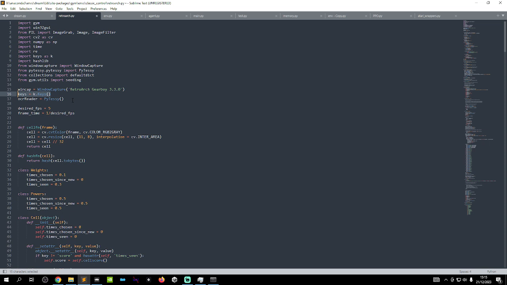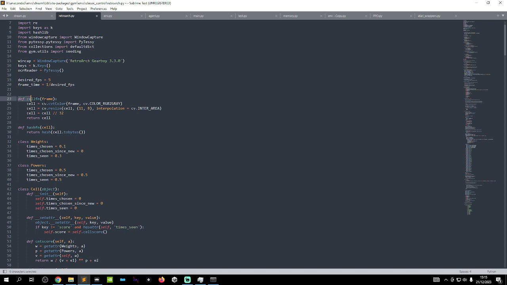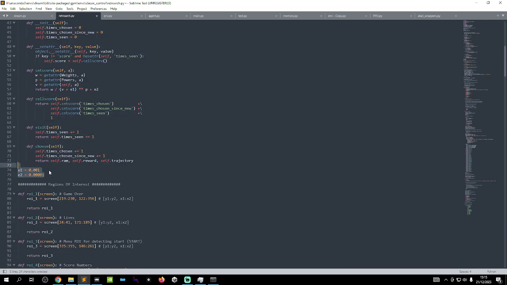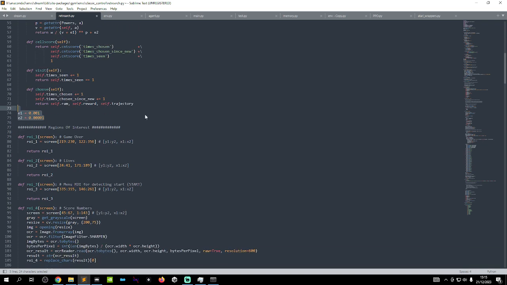And then OCR Reader is PyTesseract. We are pushing 5 frames a second because for some reason it drops a frame. It's rock solid at 4 frames a second, but only if I tell it to do 5 frames a second. I don't know why, but it always has to be 1 frame above what you want. So if you want to do 8 frames a second, you need to put 9; for 16, you need to put 17, and so on. This is all Go Explore. Don't worry about that. Again, this is Go Explore. We'll talk about that in a bit.